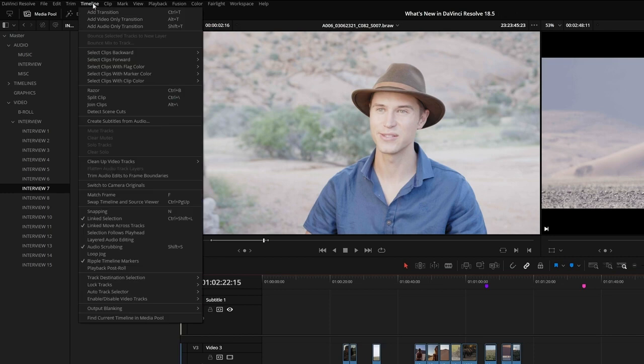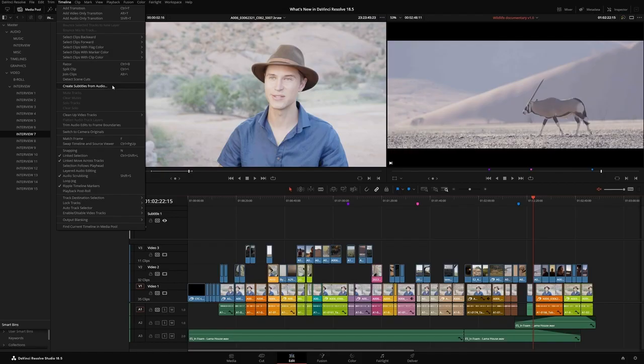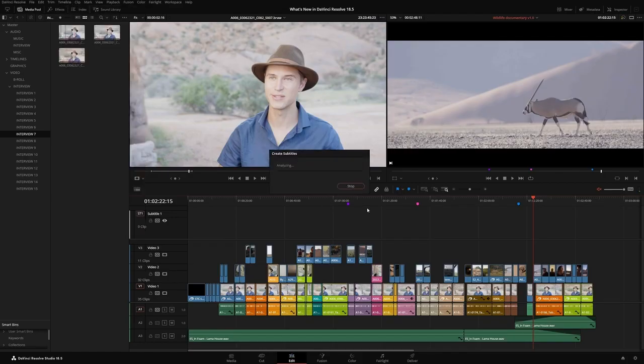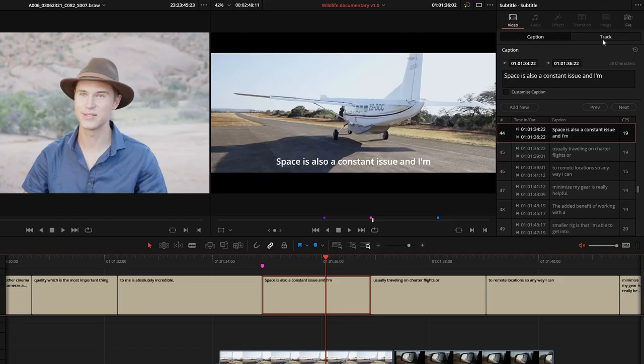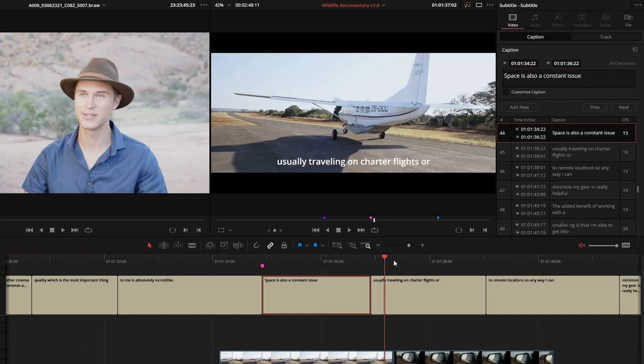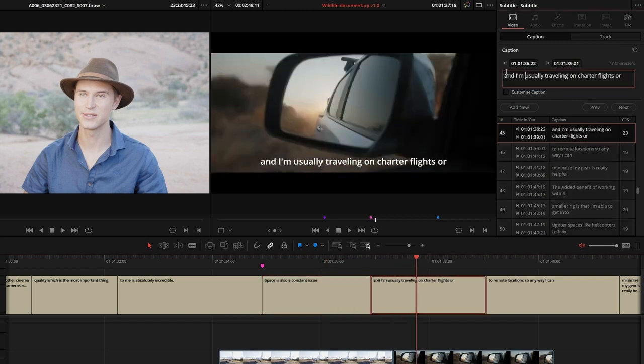Create a subtitle track, and in the timeline menu, click Create Subtitles from Audio. Upon analysis, the transcribe audio will populate the track. Click the individual captions to modify them in the inspector.